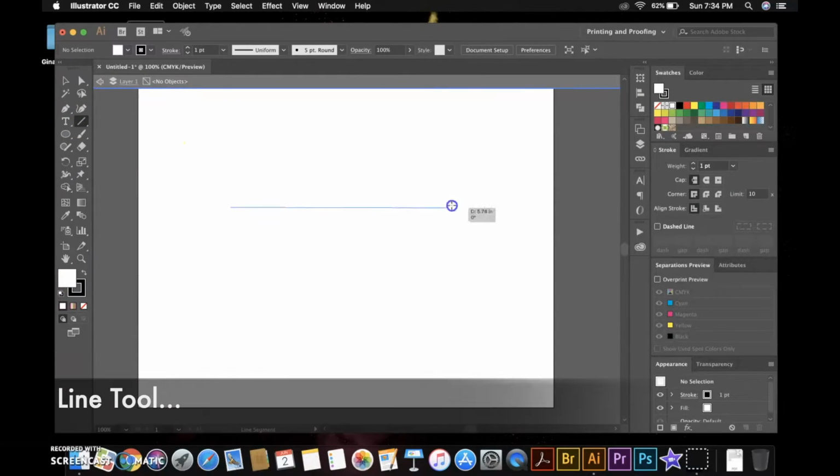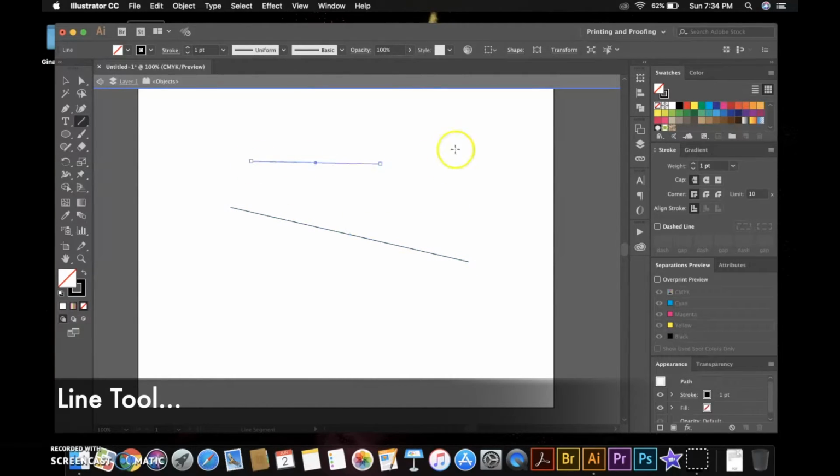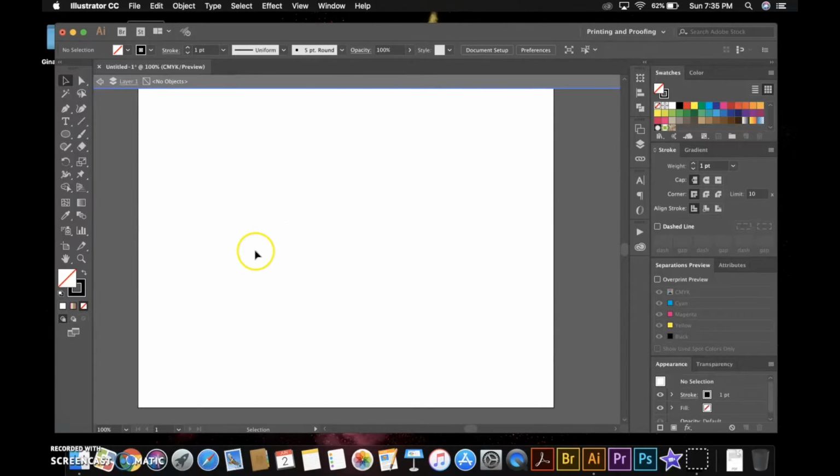Let's start looking at some drawing tools. We're going to start with the line tool, and the line tool is just what you think it would be. It's allowing you to draw a straight line. If you held down the shift key, it would constrain to a grid. The pen tool is next.